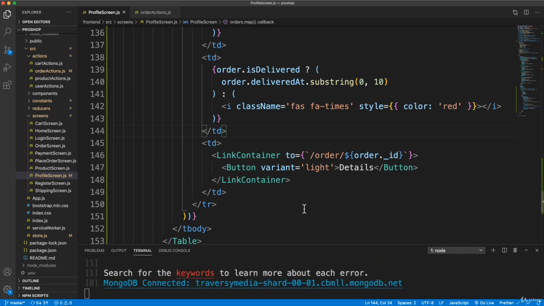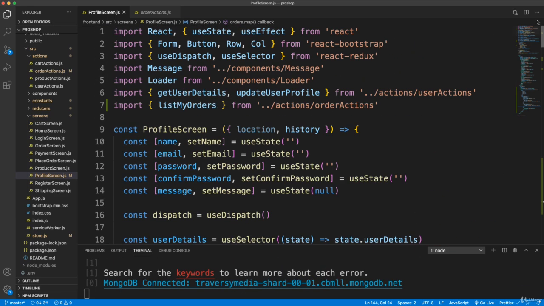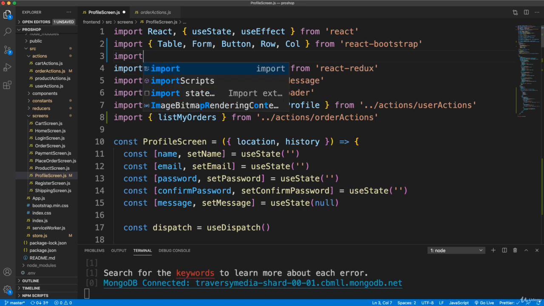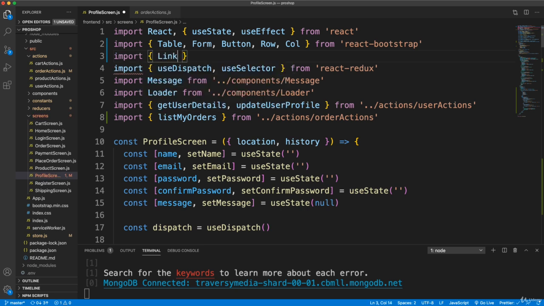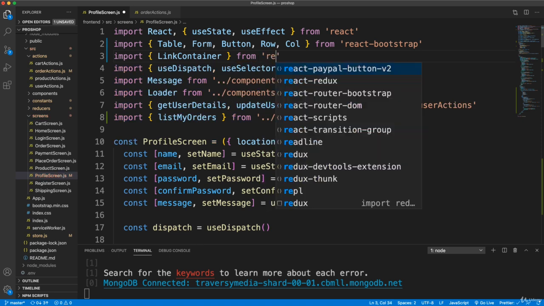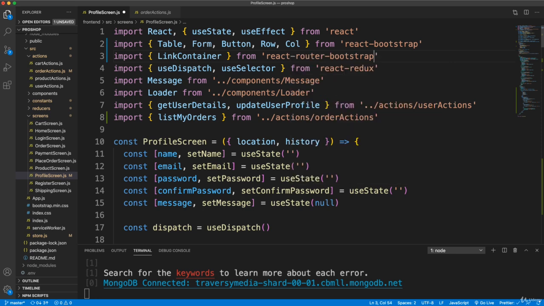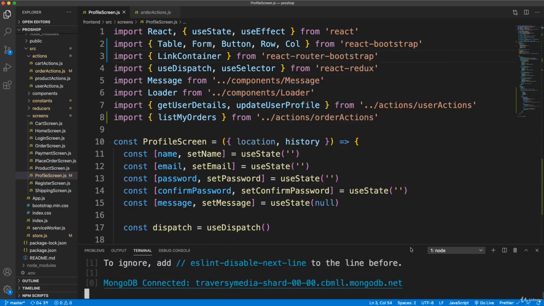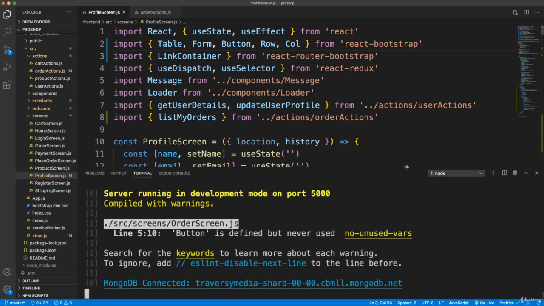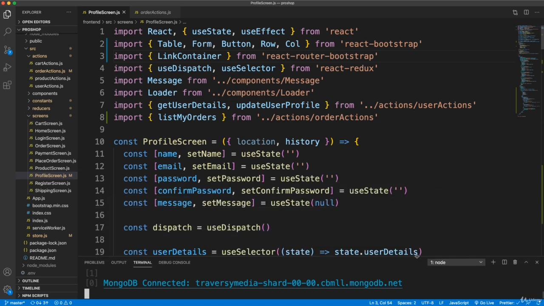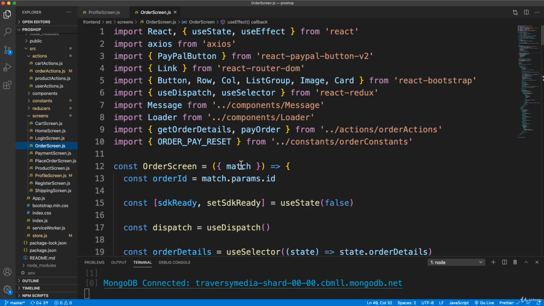And we don't have LinkContainer brought in, so up at the top we're going to bring in Table from Bootstrap, and then let's bring in LinkContainer. We're going to bring that in from react-router-bootstrap. All right, so let's save that. Let's check out down here. Button is never used on order screen. All right, we can get rid of that on order screen. Where is it? Right here, button.